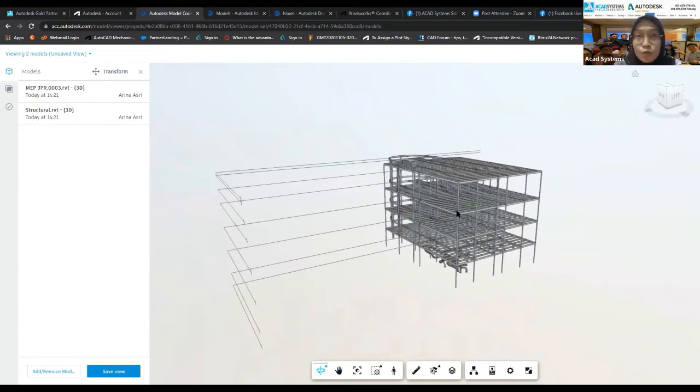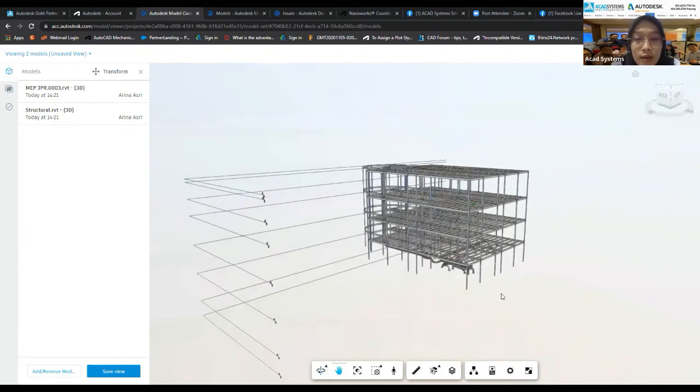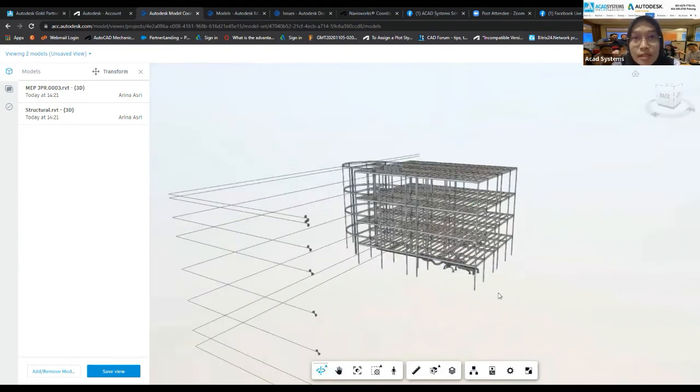If you want to view all the disciplines together, you can always tick on the models and then just click on view. But it might slow down your cloud, because the model will become bigger when you view all the disciplines together. So for now, just view between structural and MEP.